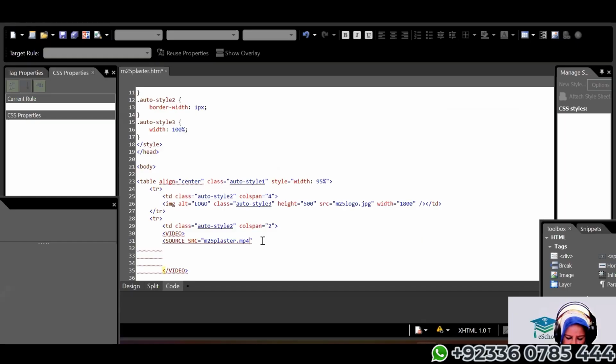Then you have to write the type of the video as well. What is the type of the video? So write type is equal to video slash MP4. So you have to write it here and close the tag.